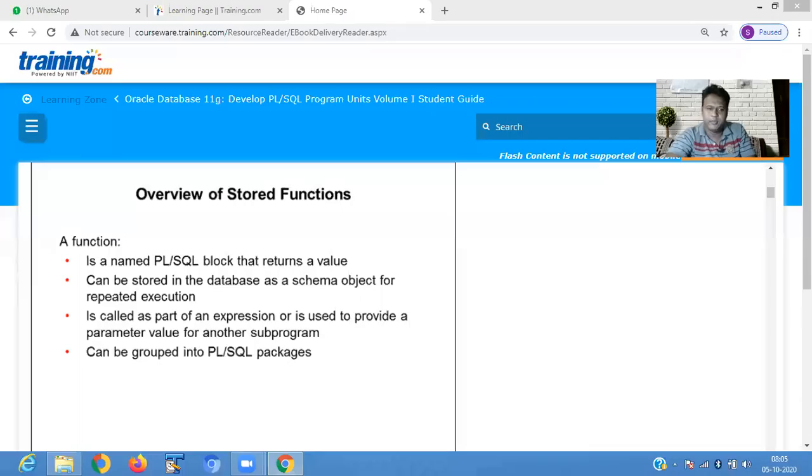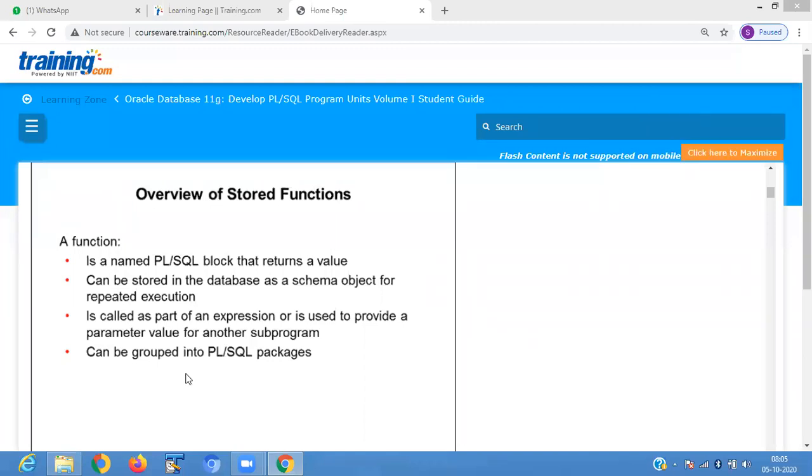A function is a named PL/SQL block, like your procedure. It can be stored in the database as a schema object for repeated execution. So once you create the function, you can store it as a schema object. It is a PL/SQL block that returns a value. A procedure doesn't return any value, but a function returns you a value.